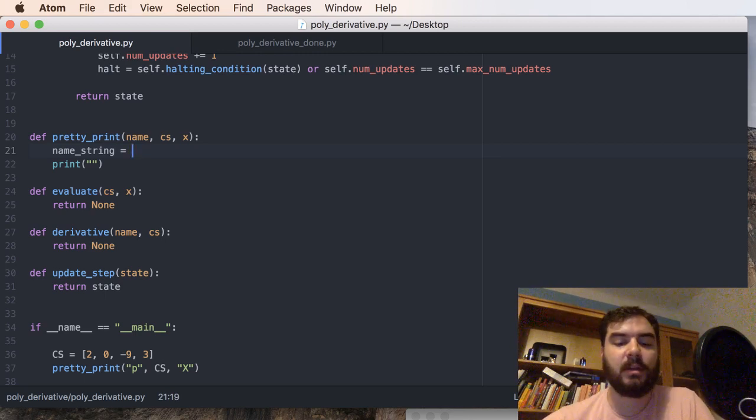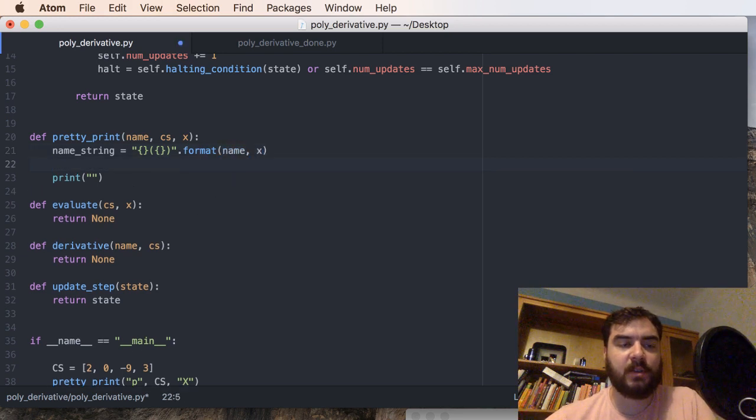So the name is this p. This is really just p of x is what we want to write. So p of x, we have this argument in brackets. And so this is the name and x. So far so good.